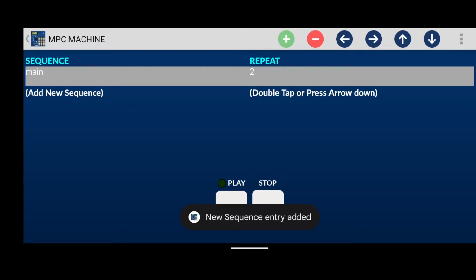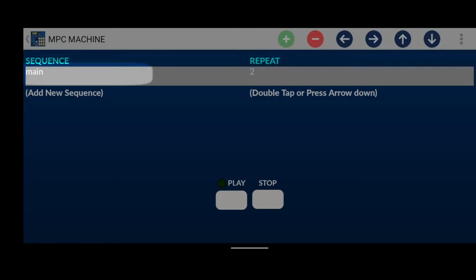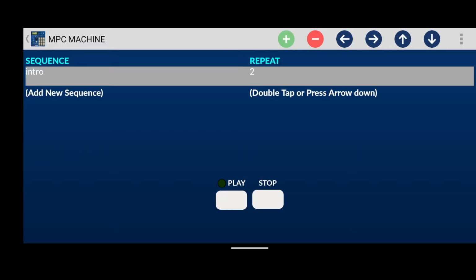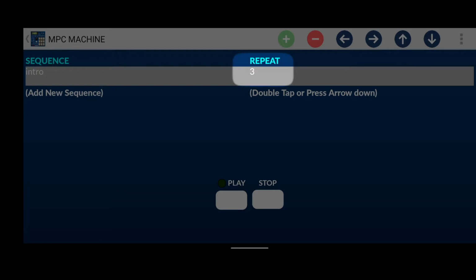At the moment, we are on main, but we want to start with the intro. So we'll use the right arrow to change the sequence to intro. We also want to increase the amount of times it repeats. So repeat basically is saying how many times do we want to loop this sequence over and over again. At the moment it's set to 2 by default, but we're going to make it repeat 4 times. To do this, we click on the green plus sign. If we want to reduce the amount, we press on the minus sign.